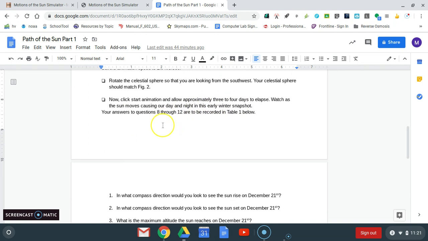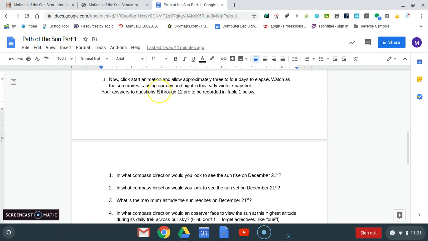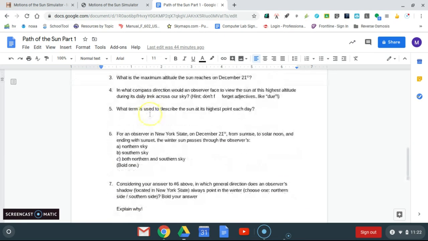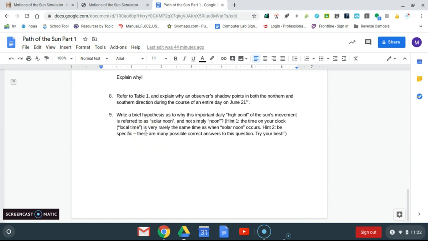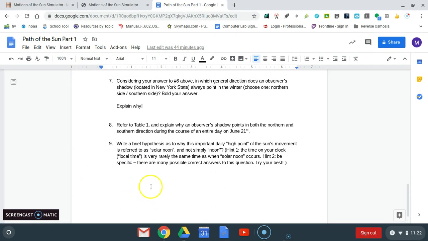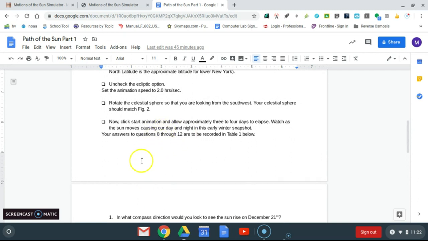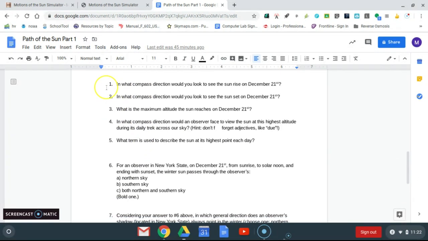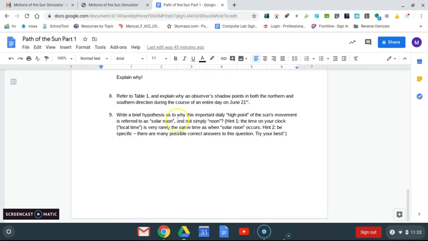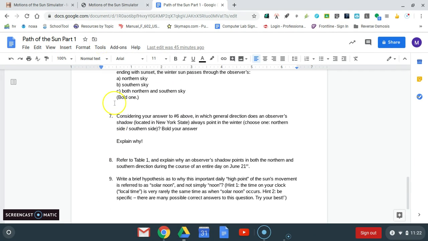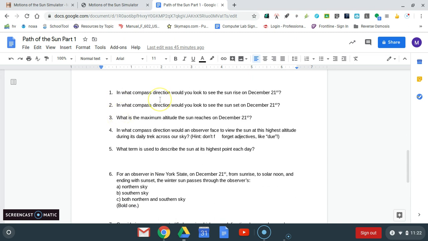Your answers, I need to change this from 8 to 12. It's these questions here, 1 through 9. I had to make some changes to this worksheet to work with the web version of the program. I'll go back and fix those numbers before I post this. So we're really talking about starting the animation and answering questions 1 through 9. So let's take a look at the questions.